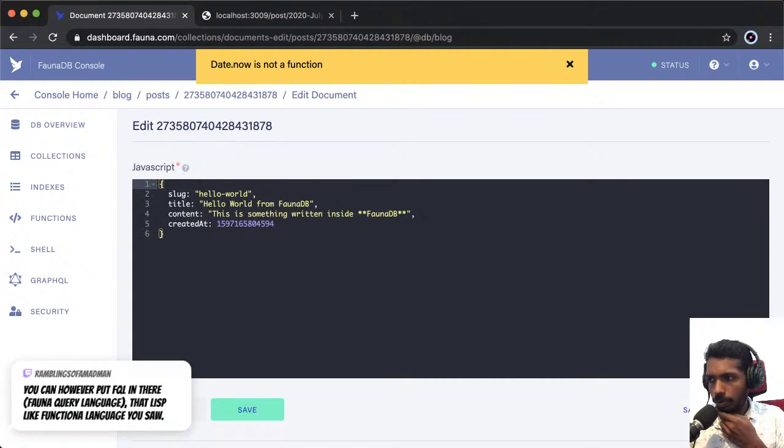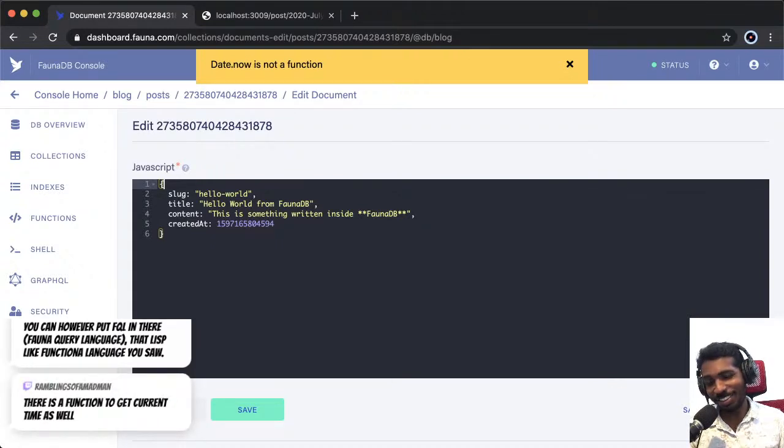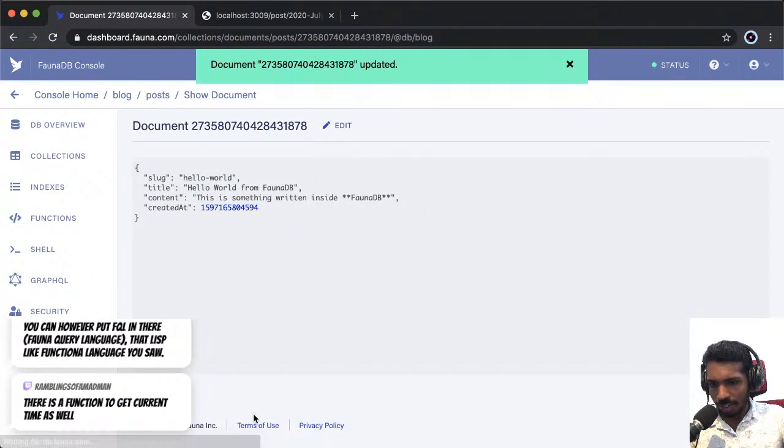Oh, we have fauna query language. Okay, yeah, Lisp. Which is kind of interesting and kind of scary. I haven't written Lisp or any familiar languages like it in a while. But I'll try. Not right now. Maybe later on. All right. This is cool. I'm gonna save it.